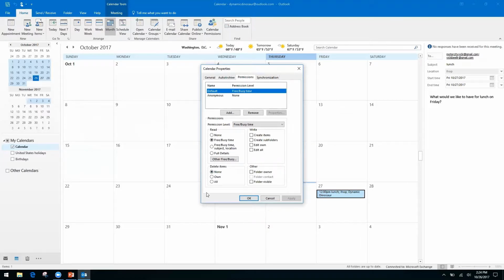So let's say that I'm the leader of a team, and I want the people on my team to be able to see what's on my calendar and edit what's on my calendar, but I only want me to be able to delete items. I want them to be able to access and change them, but I'm the only one who can take them away completely. You can set it to read and write, but I'm the only one who can delete items.